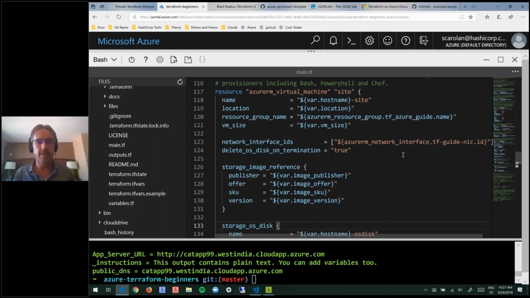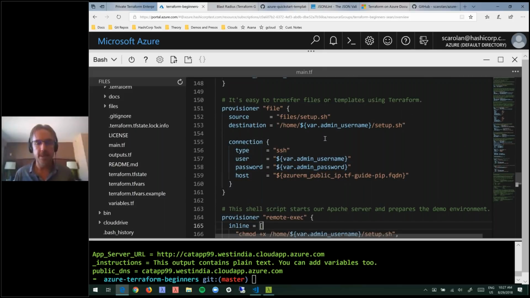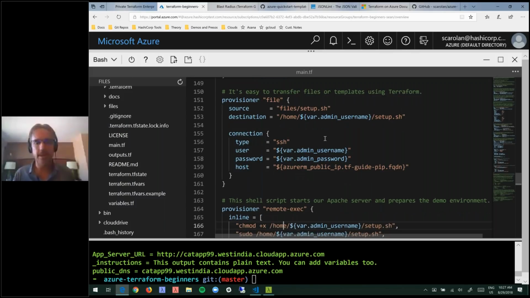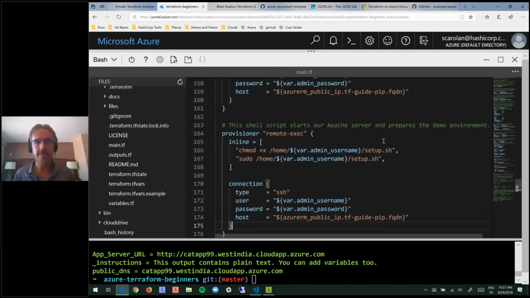Terraform supports several provisioners. In this case, we're using one called remote exec, and that's simply running a shell script on the remote machine to configure it. You can also use tools like Chef or Ansible or Puppet. There's several different provisioners that are supported by Terraform that you could use to configure your machine.